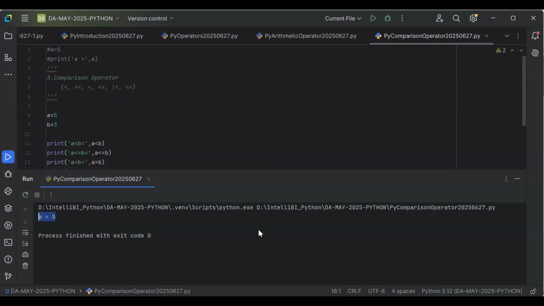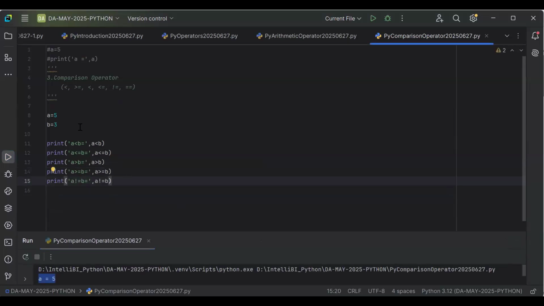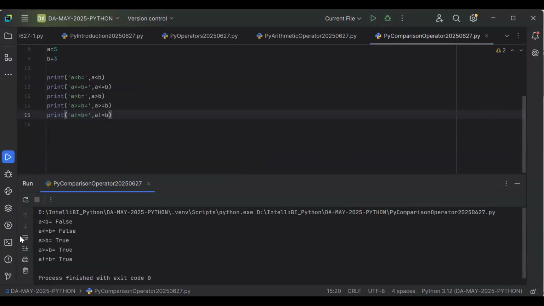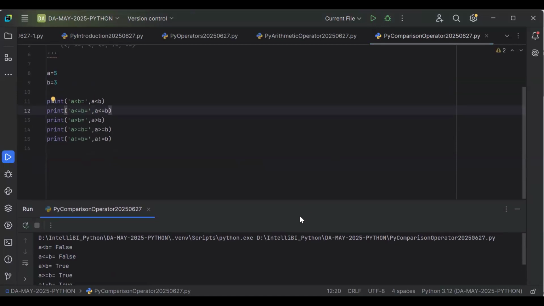So the comparison operators, what will they return? What do you think? True, false, or boolean. False. Is that right? If I execute it, it should return true or false. As you can see, it's false: A is not less than B. A is not less than equal to B, false. A is greater than B, true. A is greater than equal to B, true. A is not equal to B, so true. Got it?